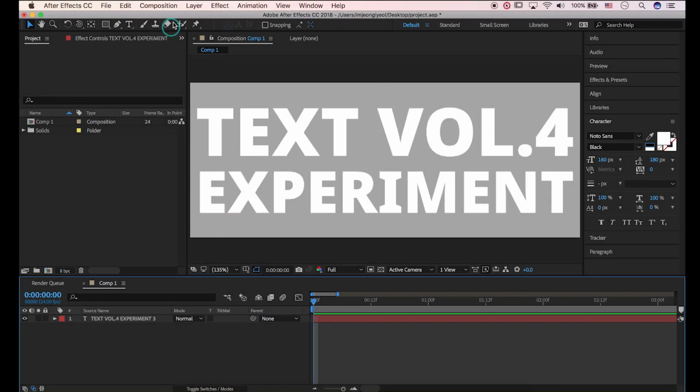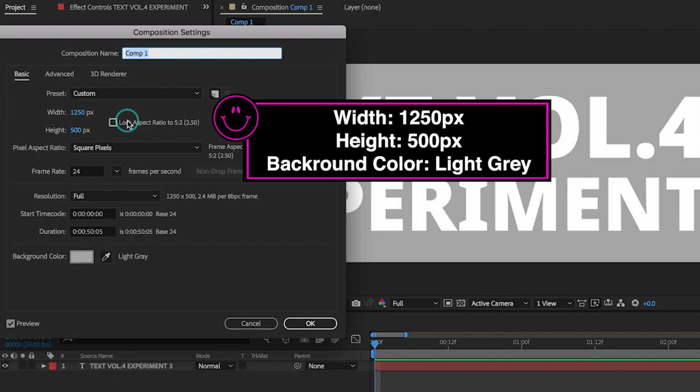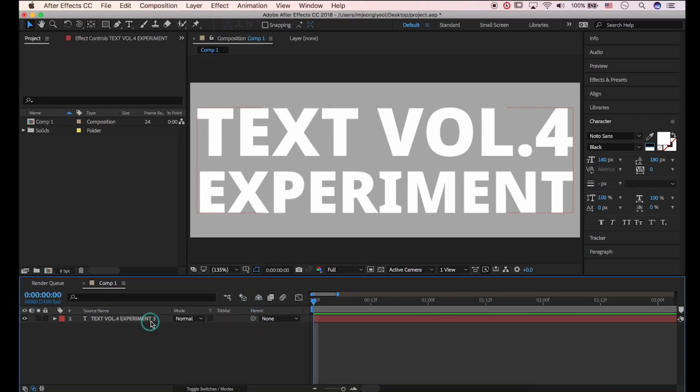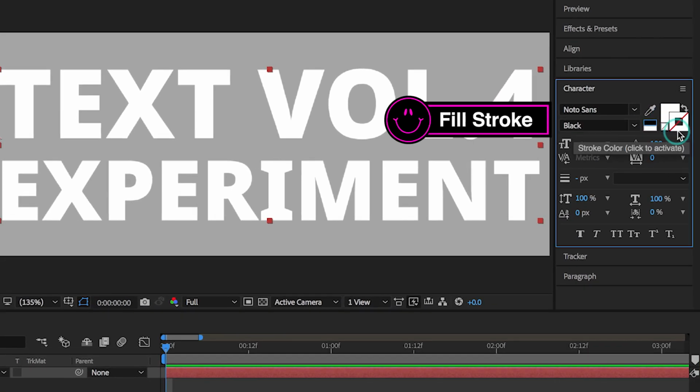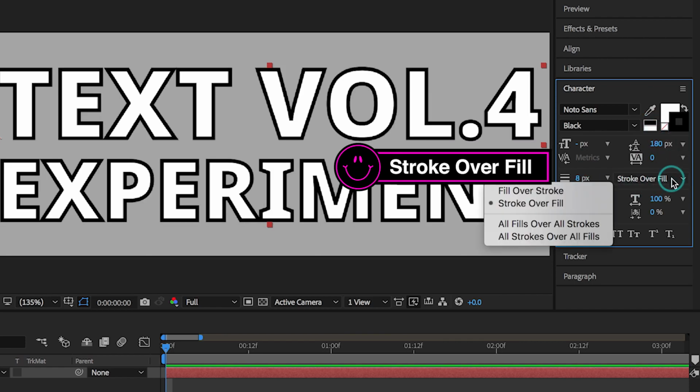I made the composition already. I made the width 1250 and height 500 pixels. Okay. I typed the text already. Let's fill the stroke color to black. Choose the stroke over fill mode.